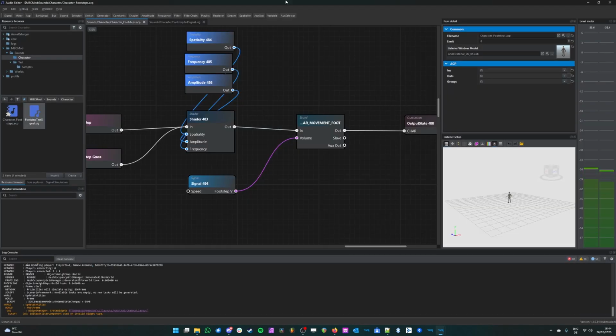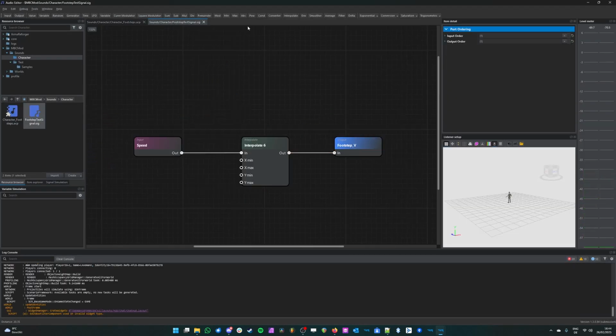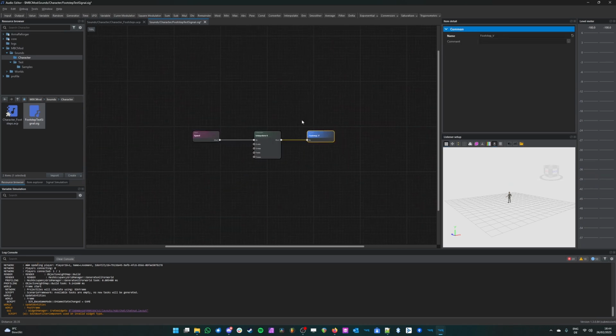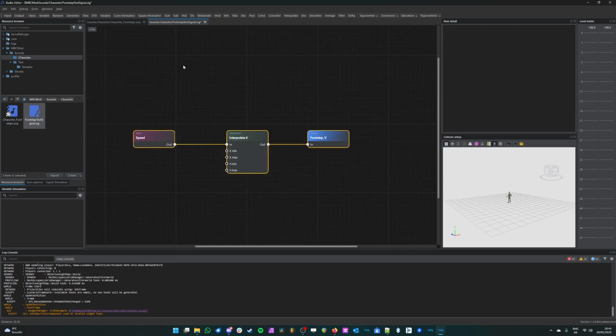Nice. And just to mention it again, of course, there's a lot more you can do with the signal editor, but we will really just skim the basics for now.